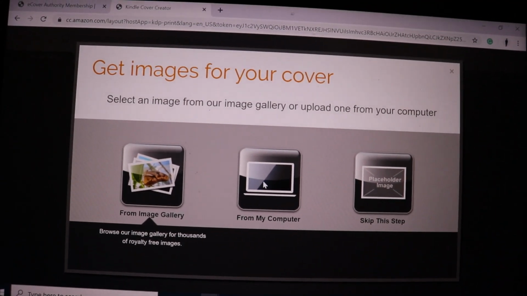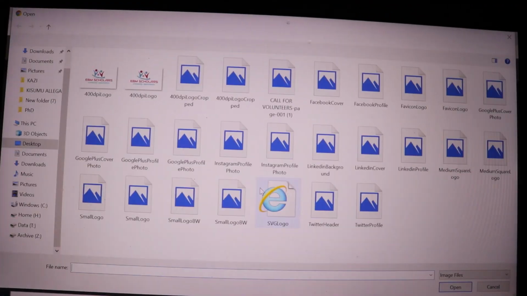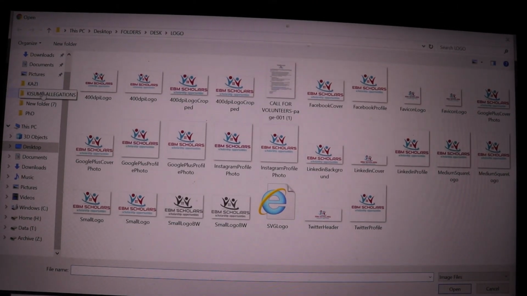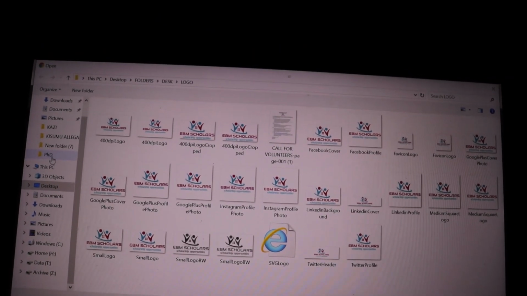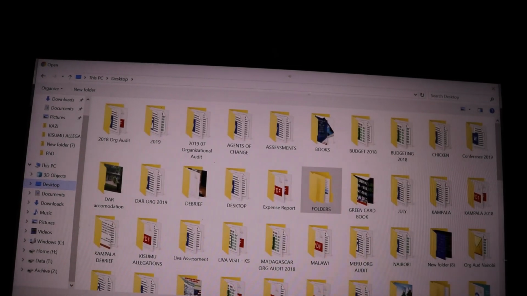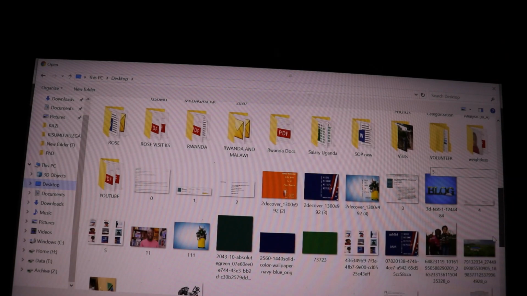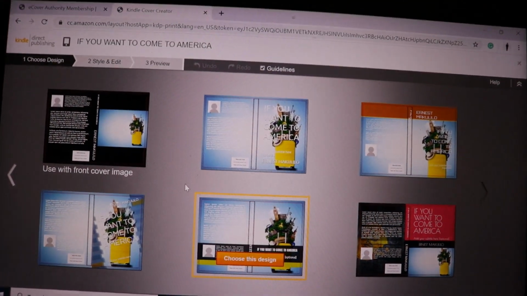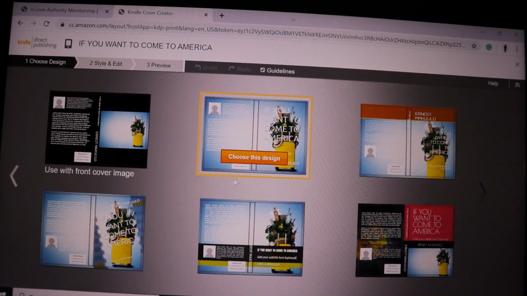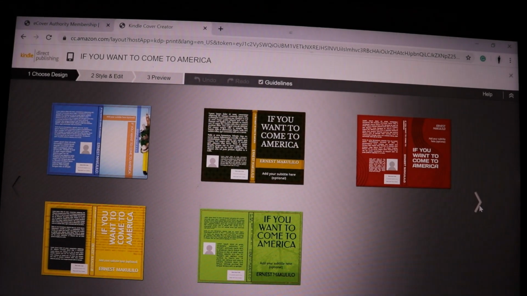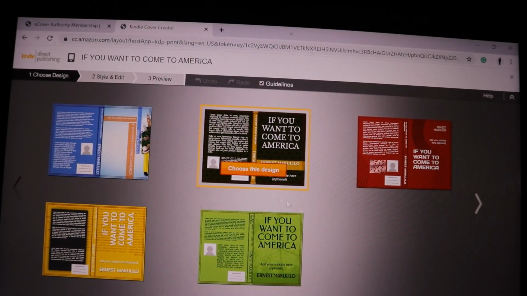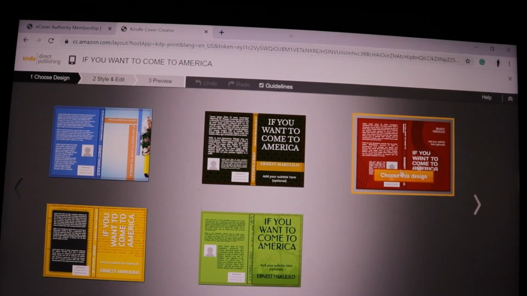So then you want to upload the image. So let me find the image. Which image am I going to use here? Let me find just some of the images I will use here. So if you want to come to the United States of America, let me use this one. Let's say I'm using that image. So then there are so many templates, so many options coming. There are some of the options with your photo, some don't have a photo. So it's just up to you. Do you want to use the one without a photo, or the one with a photo?